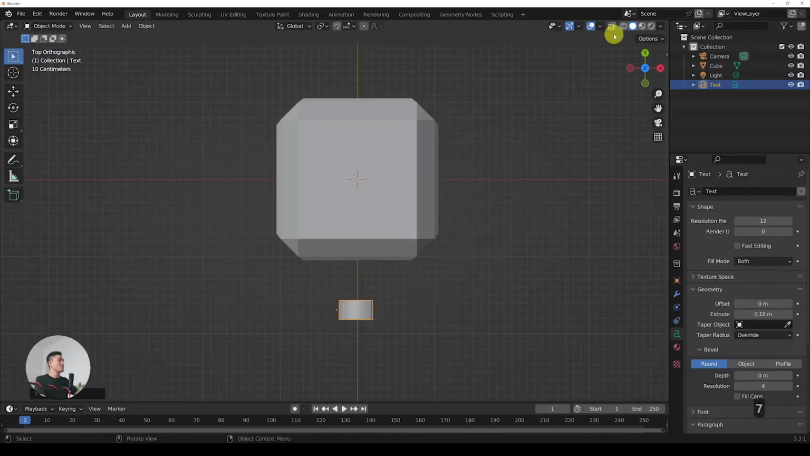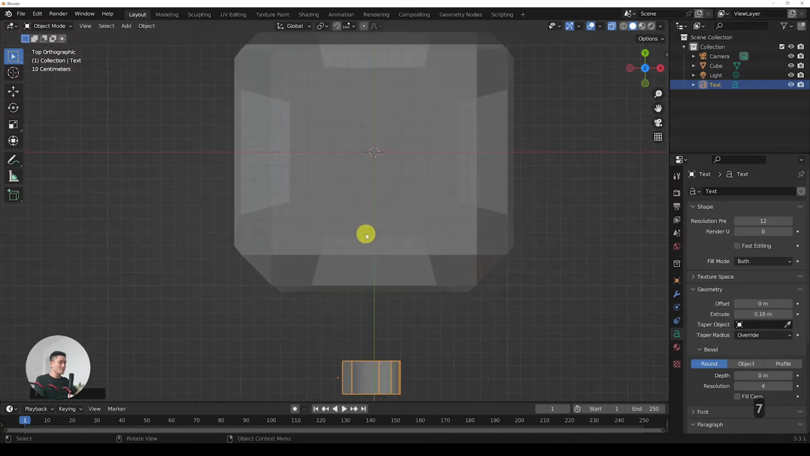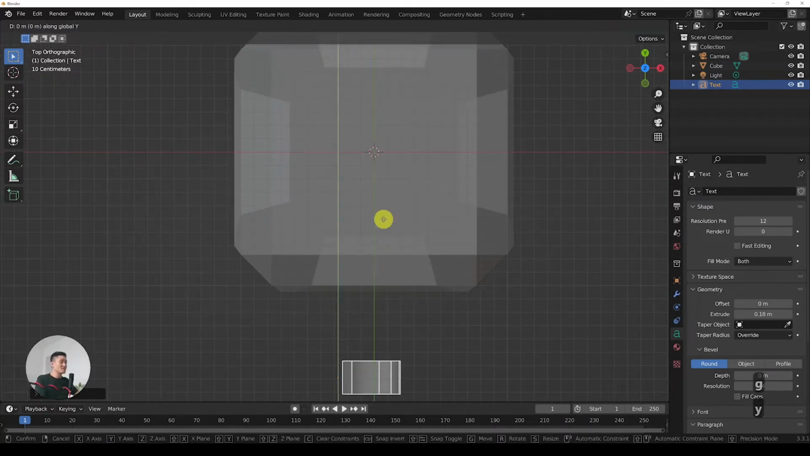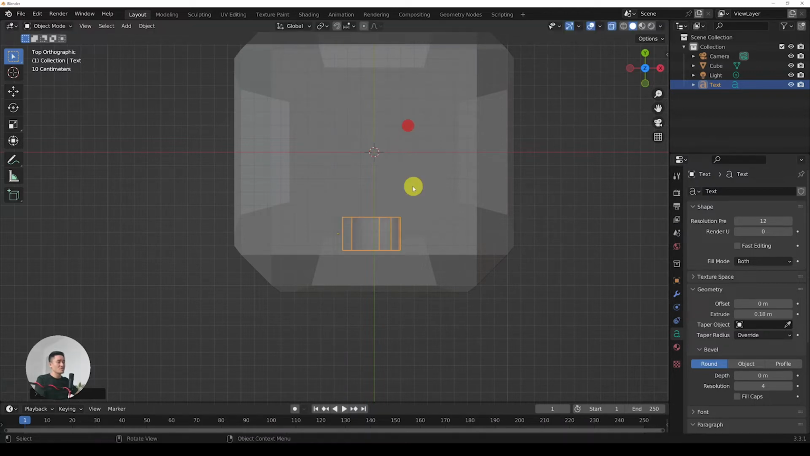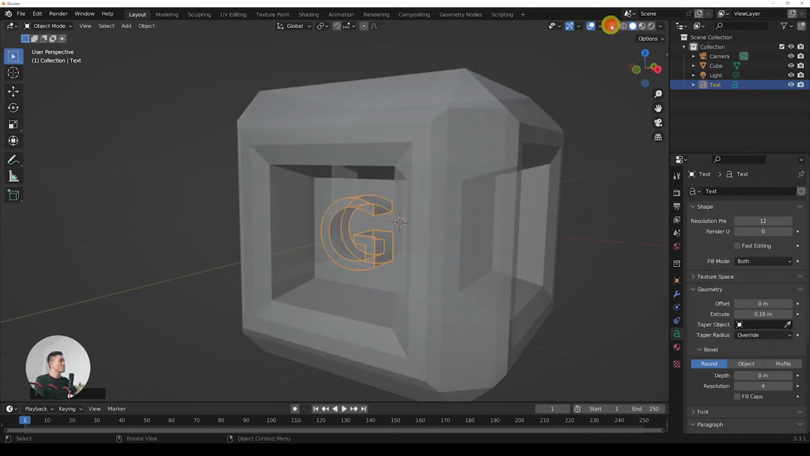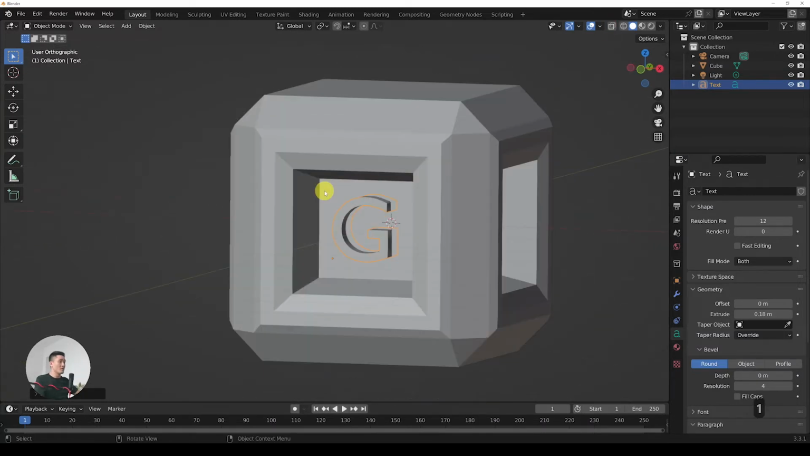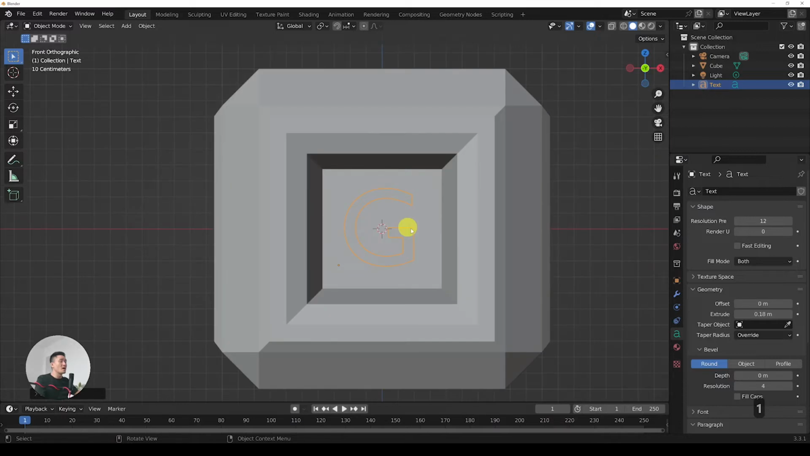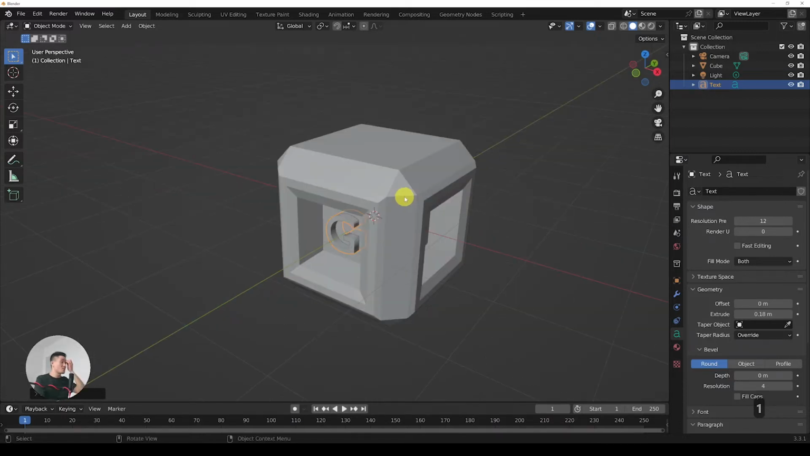Number 7, top view, turn on the X-ray view so we can see the edges. Also G to move on the Y-axis, and now we can just pull it so it touches and goes a little bit beyond the walls of the Genesis box. This is really interesting and enough already. And the basic setup for the Genesis box is ready.